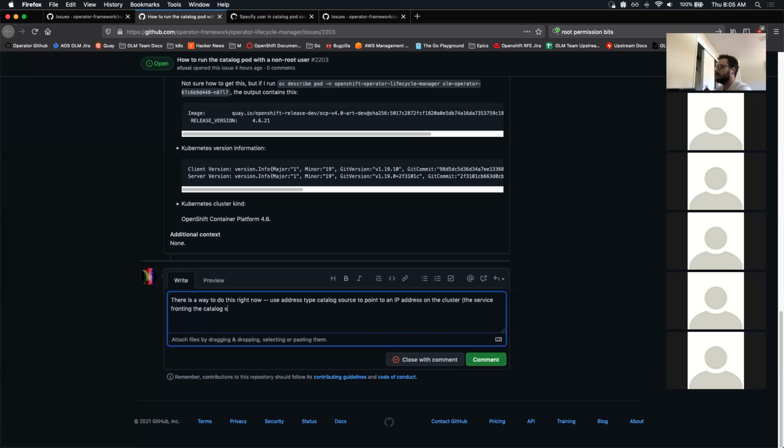So another thing to point out, I just double checked the Red Hat operators registry pod, and it runs as user 1001. So clearly it's possible to run as non-root. What I'm trying to say here is it might be just as simple as doing what this person is asking, which is to set the user in the Docker file.